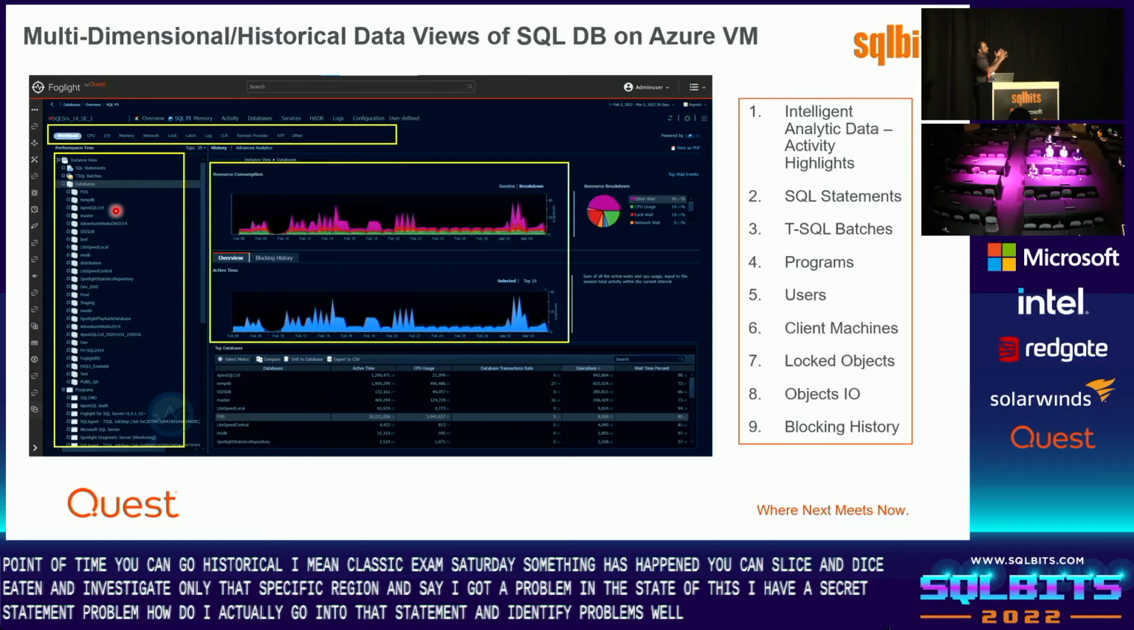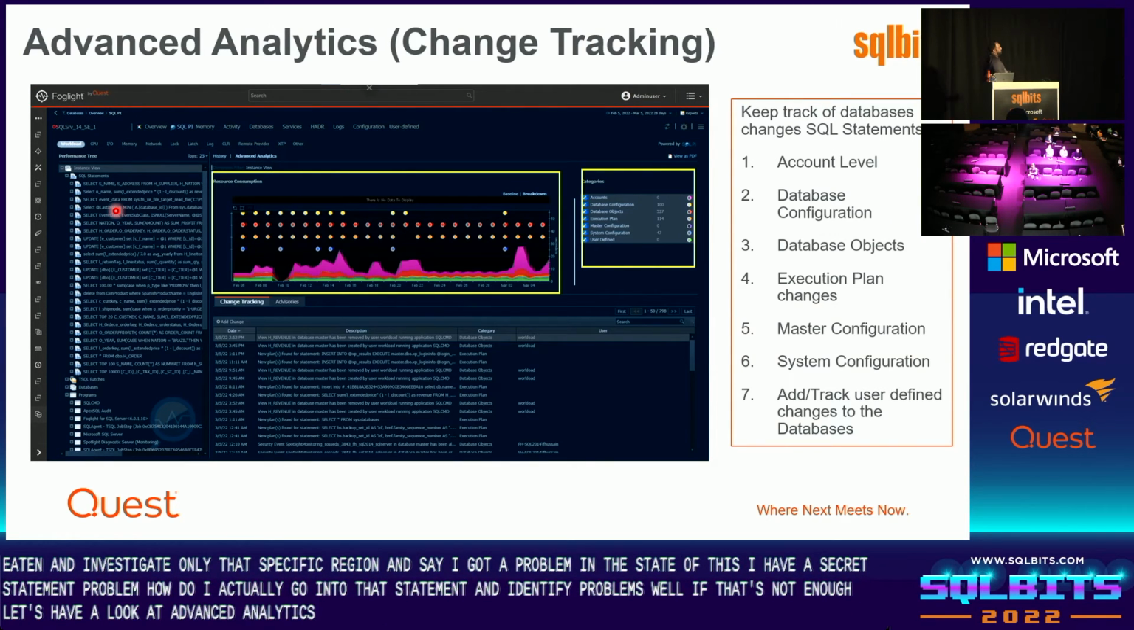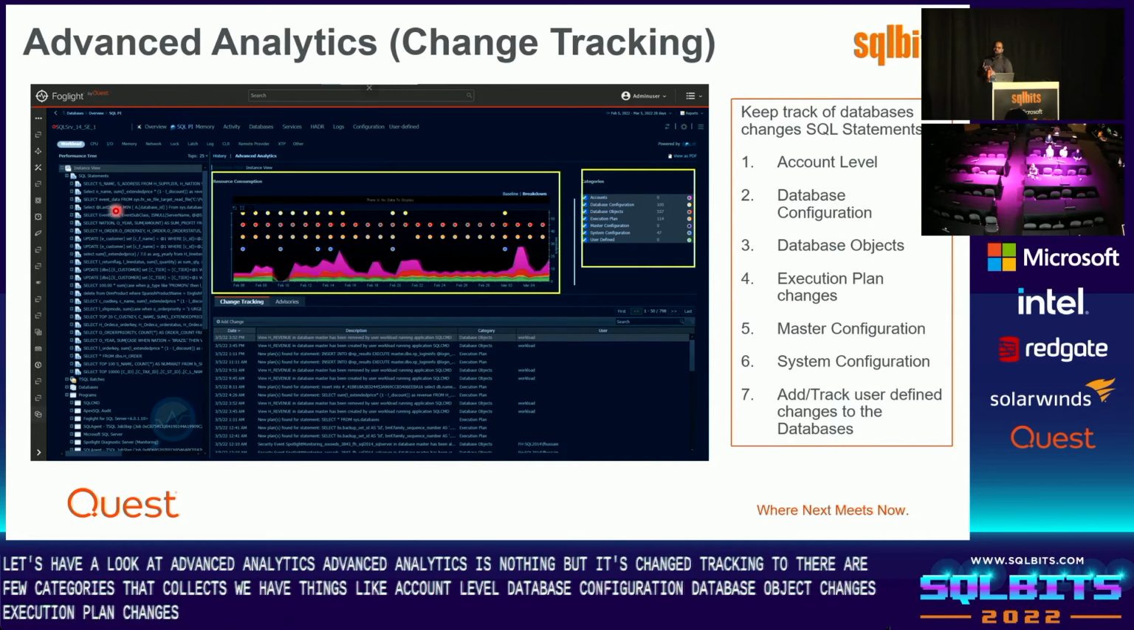Well, if that's not enough, let's have a look at advanced analytics. Advanced analytics is nothing but change tracking. There are a few categories that Foglight collects. We have things like account level, database configuration, database object changes, execution plan changes, system configuration changes, master changes, and you can also add your own user-defined changes.